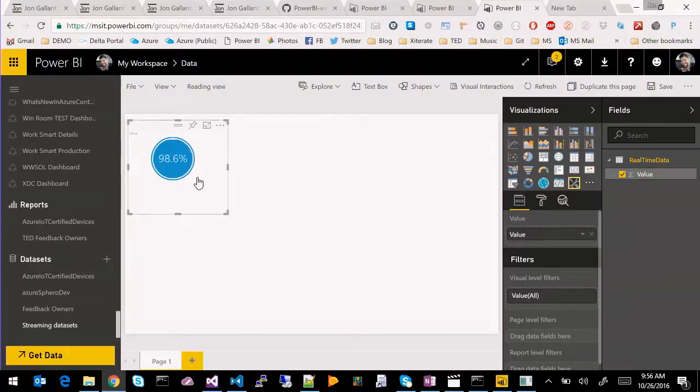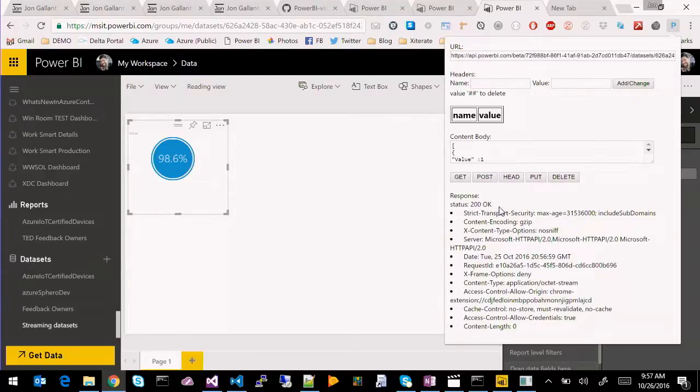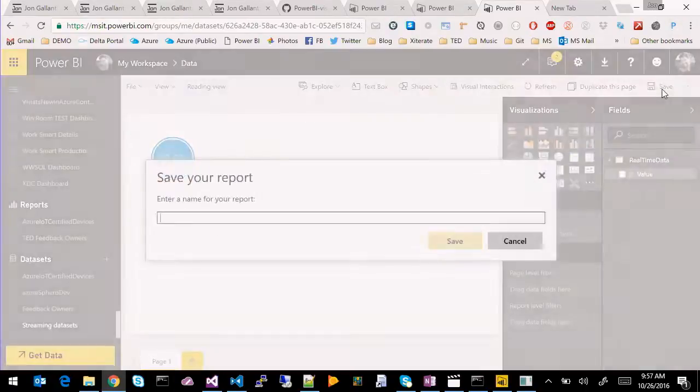Now, if I go here to Chrome and I post a 1 inside of that report, it's going to give me a 200 post into that data. Now, when I go here and save this report, I'll save it as Ignite test.